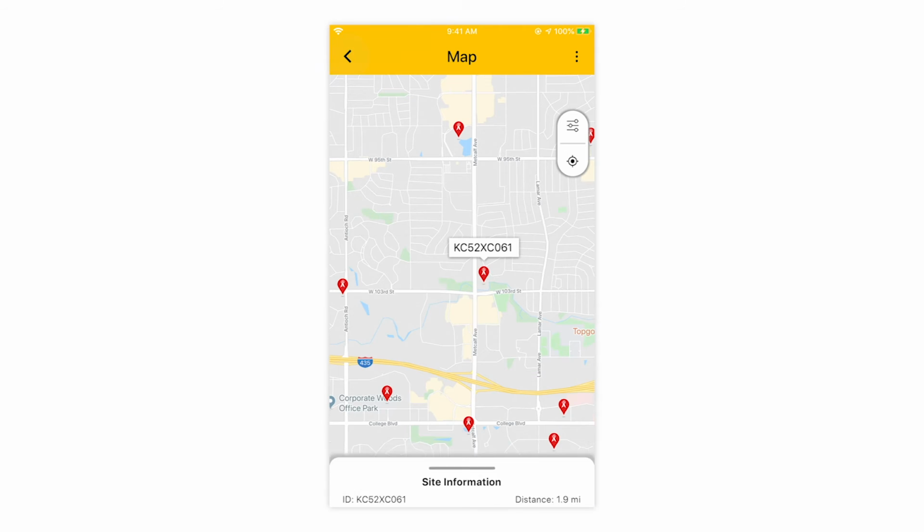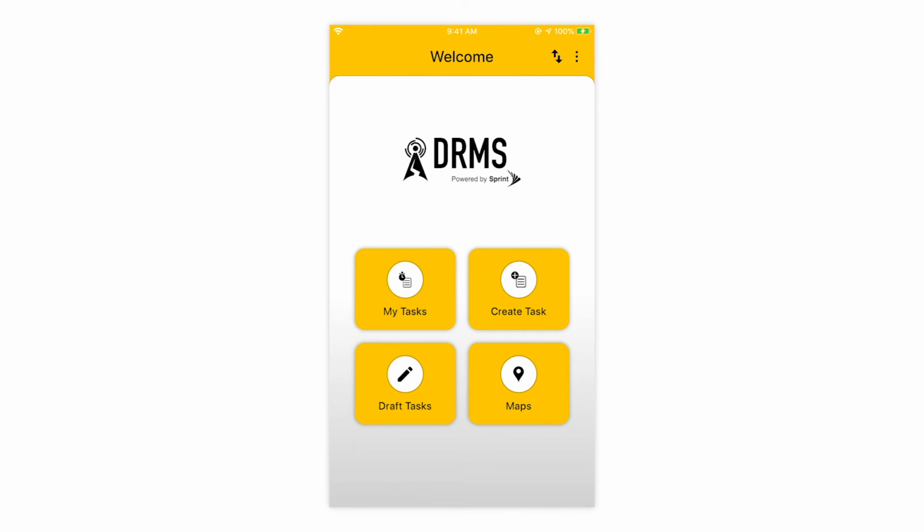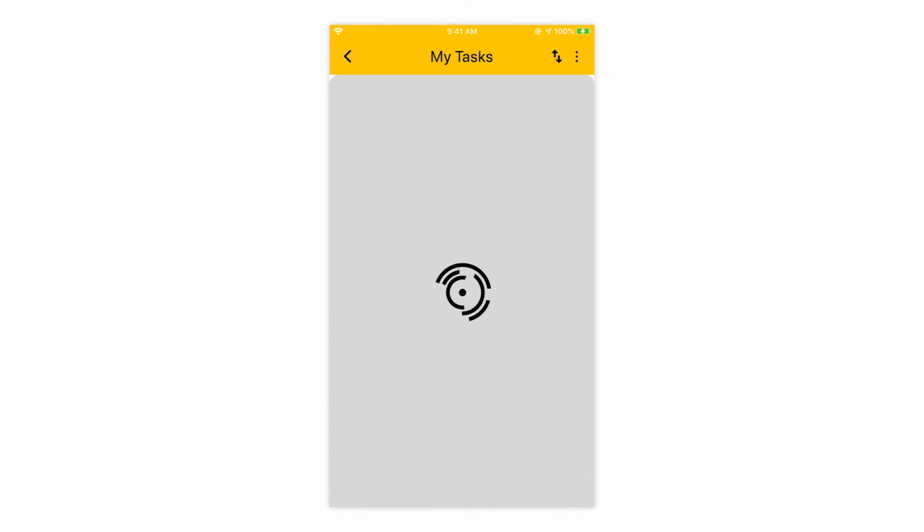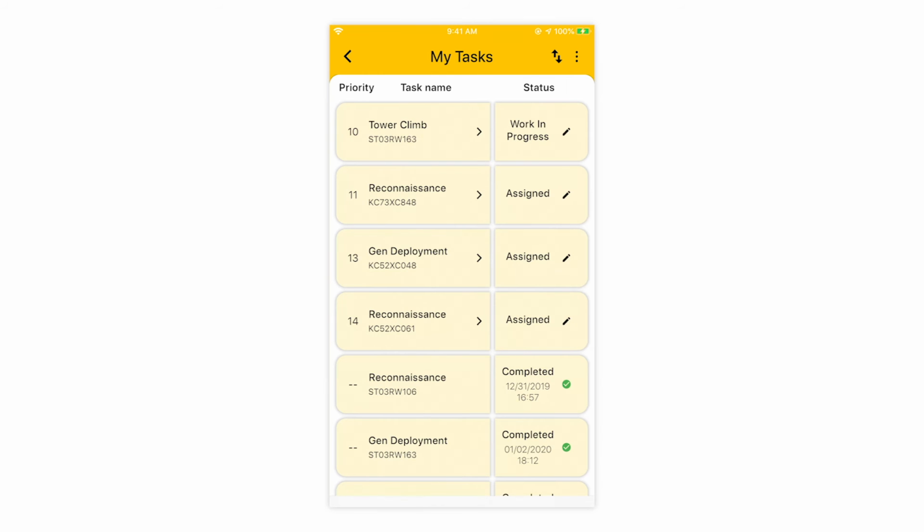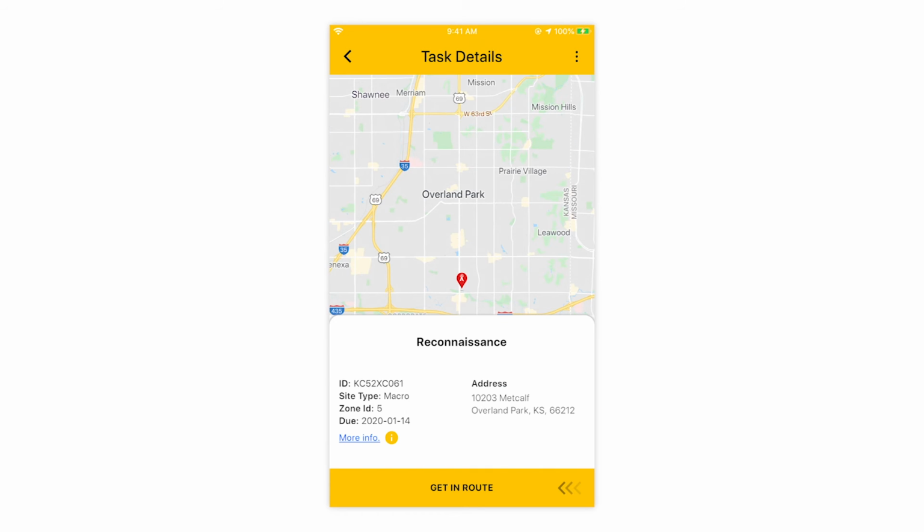So if I exit the map and I go to my tasks, I will find the task available towards the bottom. Yep, and it's the last one here with priority 14. So I can go to the task. I can see the details, get en route if I'm ready to leave or so.